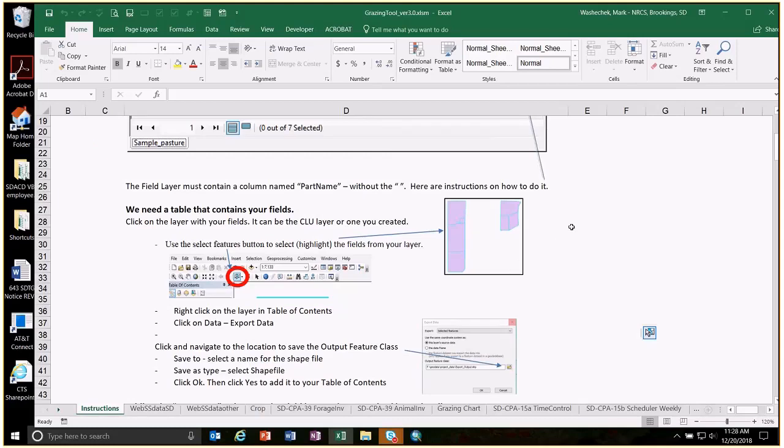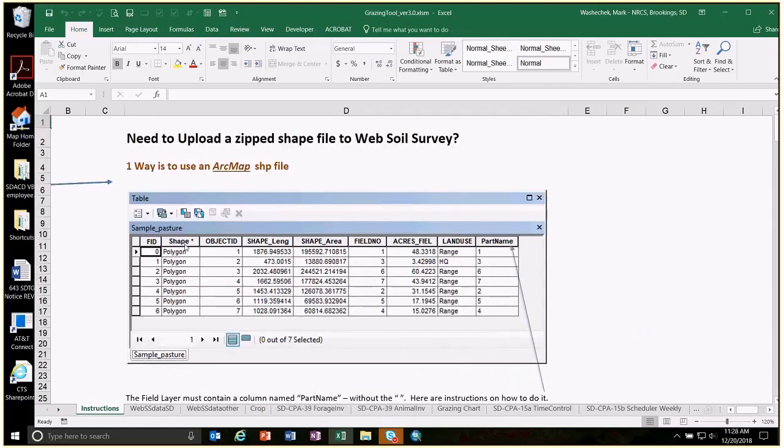And actually, let me look at that. I used the example I got from Stefan, I guess. This wasn't a CLU. This was one he made up himself, and so that's why this attribute table has so few columns in it. This is one he, I think, just made up in ArcMap. Okay, yours is going to have 40 columns in it, the attribute table, something that was exported out of the CLU, but it won't have part name, and you're going to need to add that.